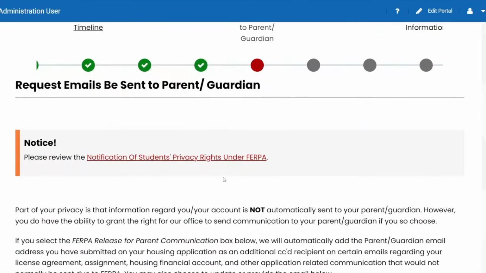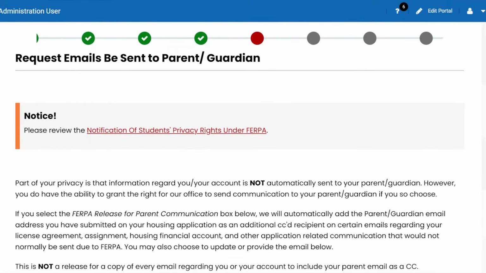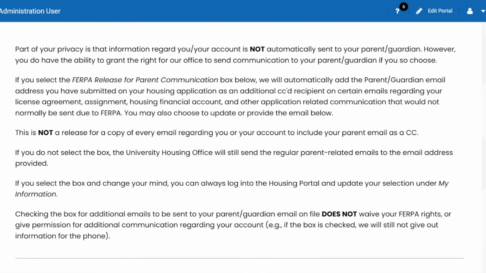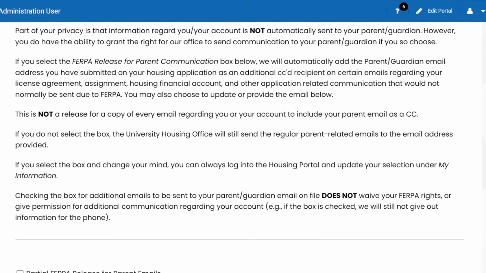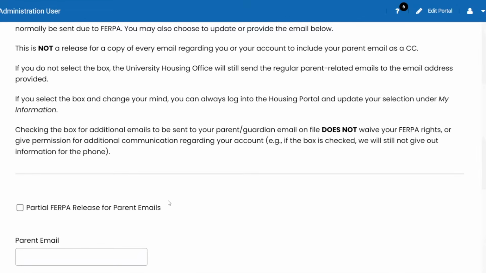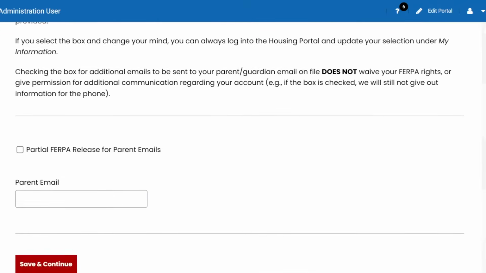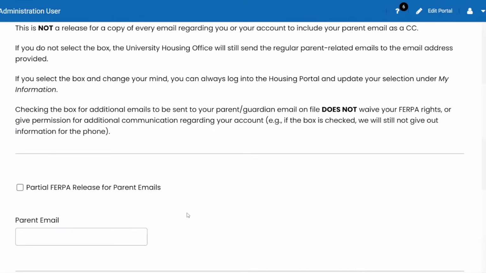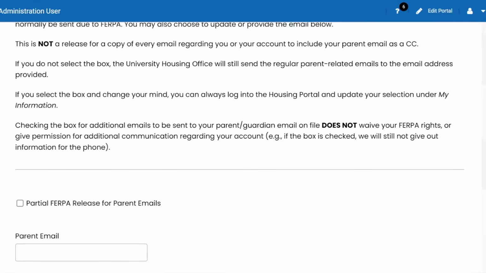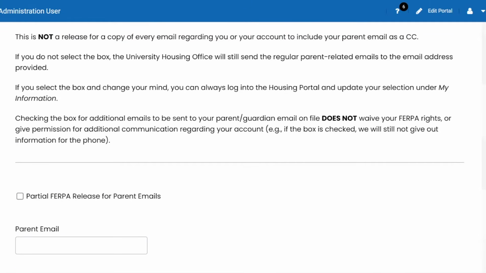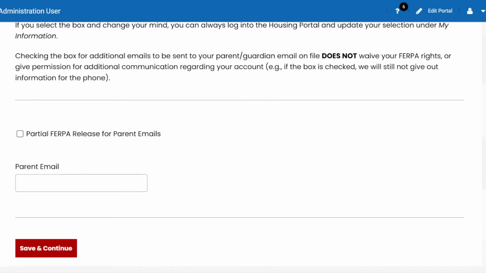On this next page, we're going to see our partial FERPA release for parents. So if you'd like some information to be sent to your parents regarding general housing information, that kind of thing, you're welcome to check this box here as the partial FERPA release, and just put down your parent email here, and that way they can receive some communications about information relating to your housing assignment. If you don't want your parents to be receiving any information about that, you're welcome to proceed on to the next page. This is just an option we offer for students who would like to keep their parents in the loop.